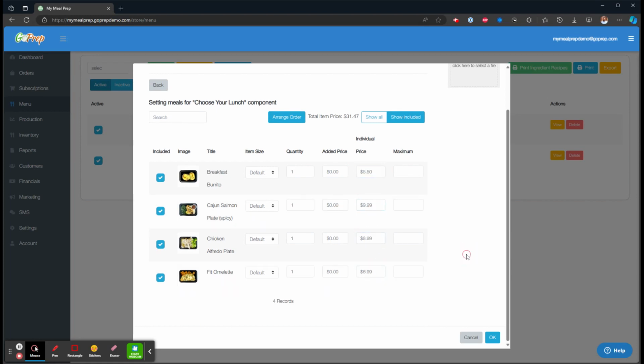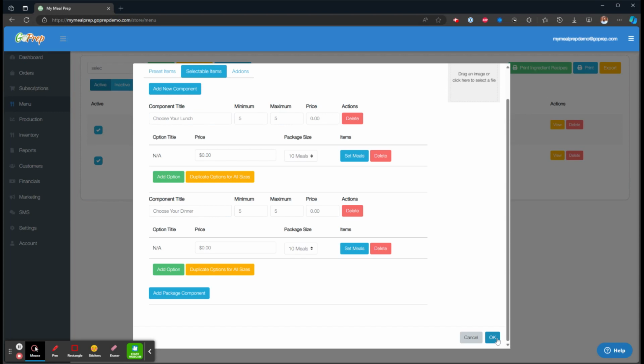Now this is going to first show the default price of these meals, but considering this is a package, maybe we want to offer a slight discount. So maybe we want to bring this down to $5, this down to $8, so on and so forth. Now we'll simply back out and save this package.